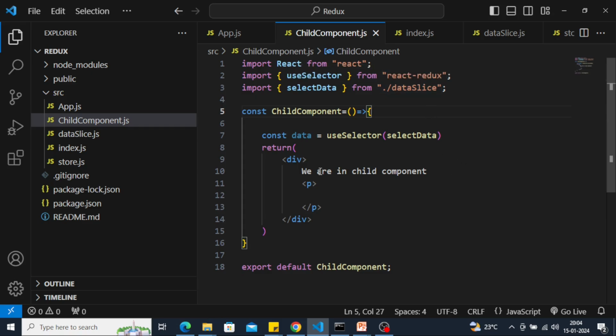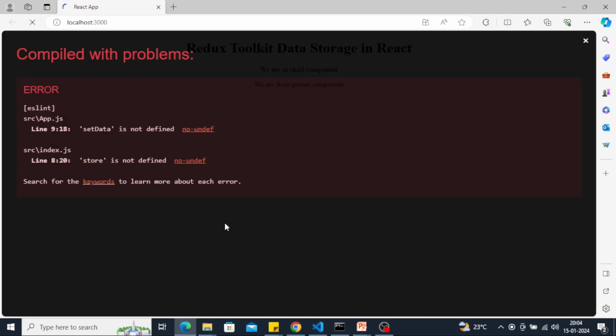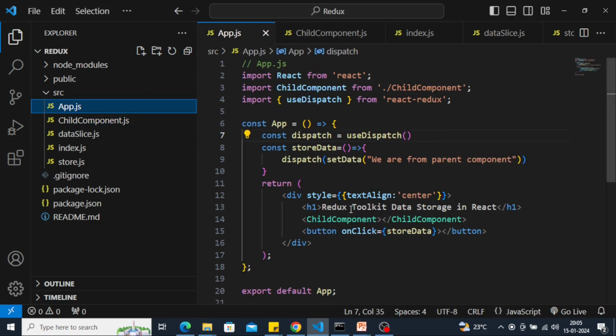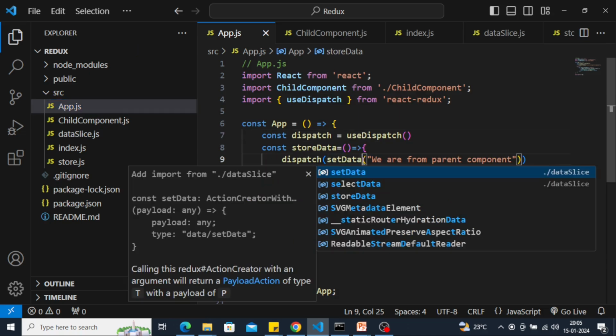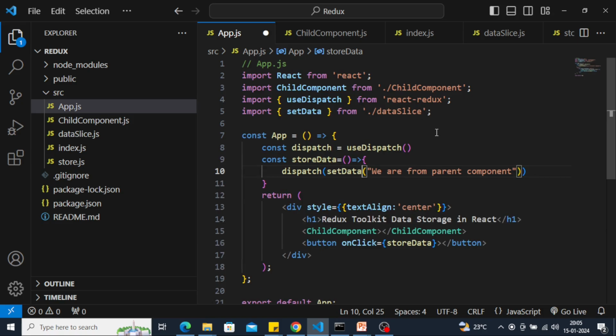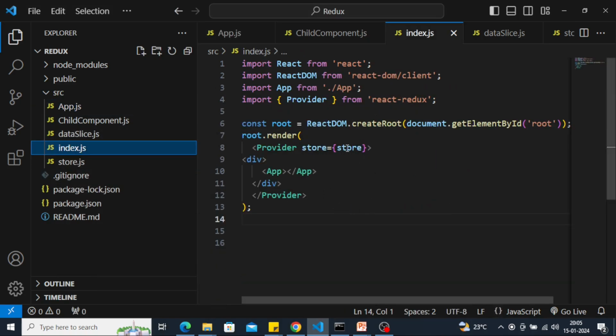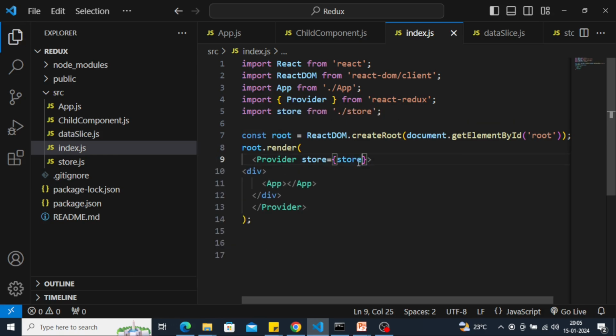Okay, so now we have configured this. We just need to show the data. So what we'll do, we'll simply come over here. Okay, so now the configuration is done. Let us see if we are good with the compiling. So we are getting two errors. The first is setData is not defined in app.js. We need to import this from data slice. Second is store is not defined in index. Okay, we have not taken the path, so this is the path which was missing.